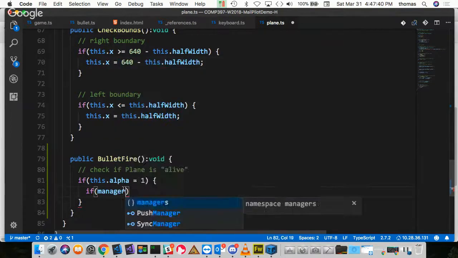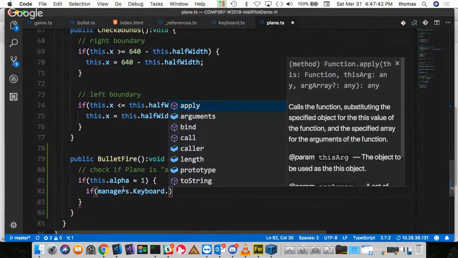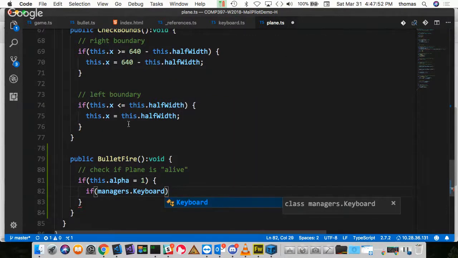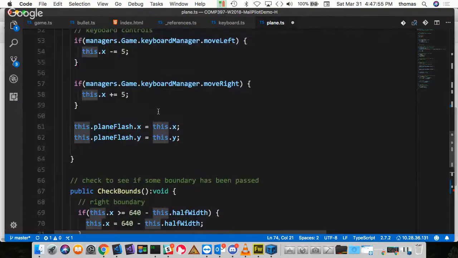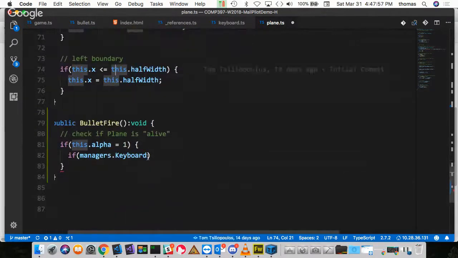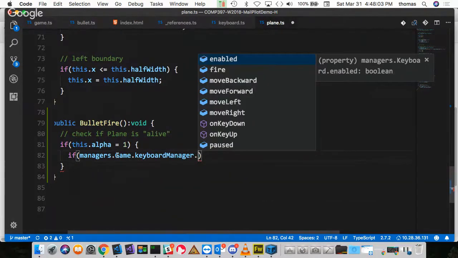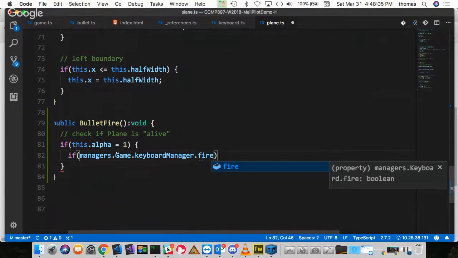something like this: managers.keyboard. And what I want to check here is the key that I'm pressing. So my keyboard manager's spacebar, right, is what I want to say is pressed. Like I did here, game keyboard manager, managers.game.keyboardmanager.fire. See, if the fire is pressed, that's the space bar, right? If that's true, okay.